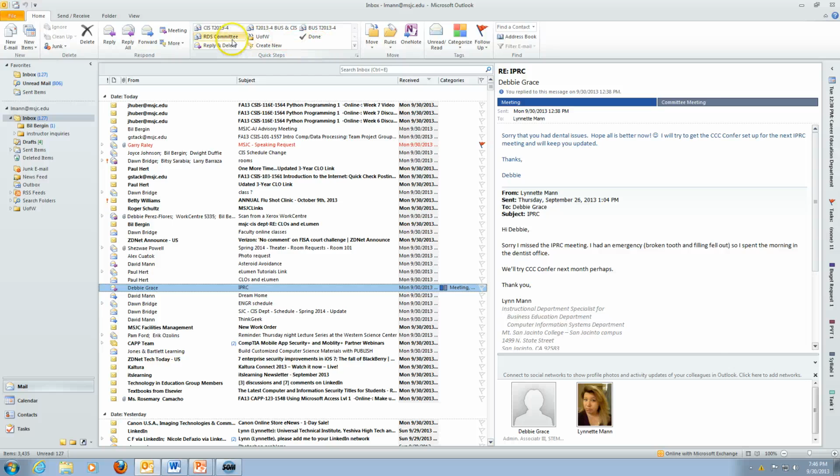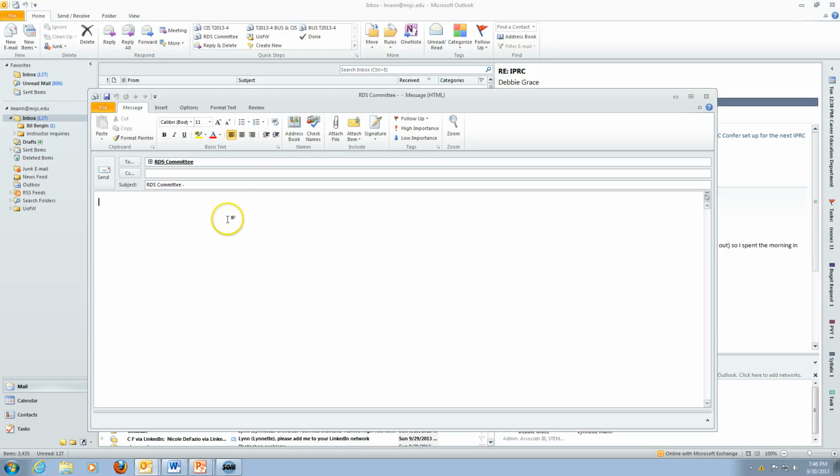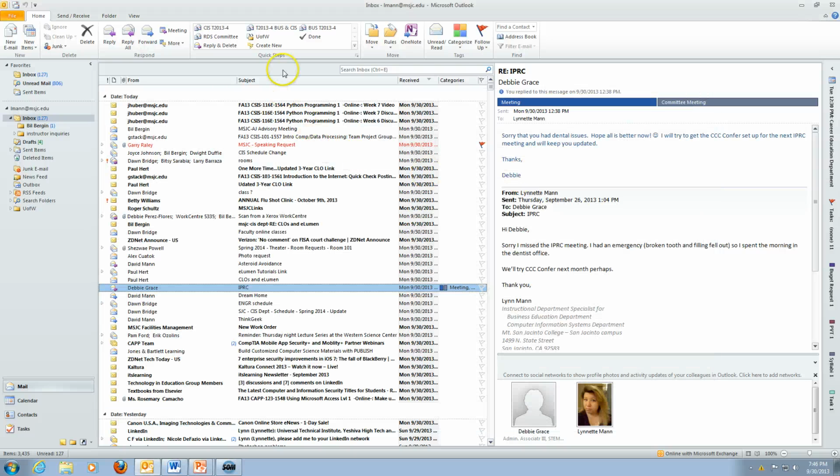Another one is I do use a distribution list. It's RDS committee, so somebody else maintains that, but I do have an email that is already addressed and has a subject line. I love these quick steps of building a brand new email with these quick one of a button. I also have one that will move emails to a specific folder.